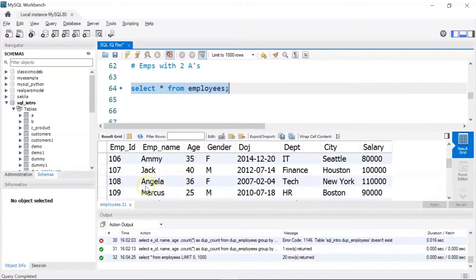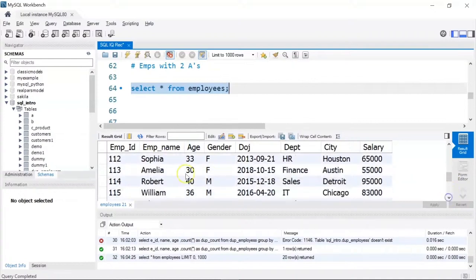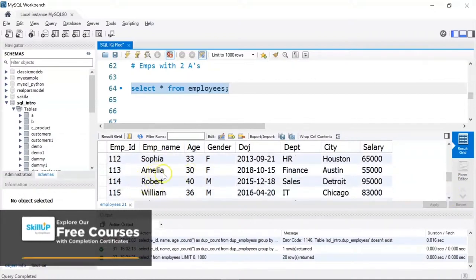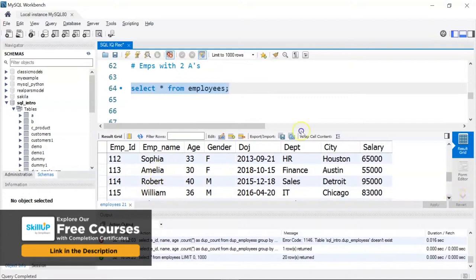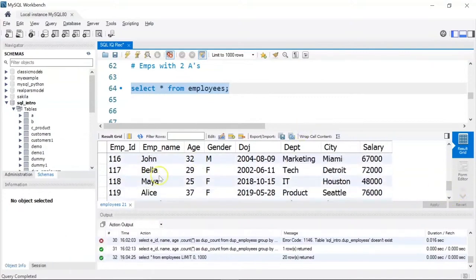It doesn't matter if it is uppercase A or lowercase a, we just need to find if the employees have 2 A's in their name. And similarly, if I scroll down, let me check if we have any other employee with 2 A's in their name. Marcus has 1, David has 1, Sophia has 1. We also have Amelia that has 2 A's in her name. And we also have Maya.